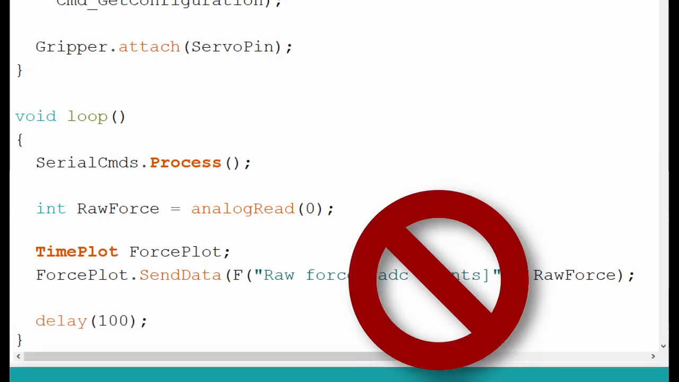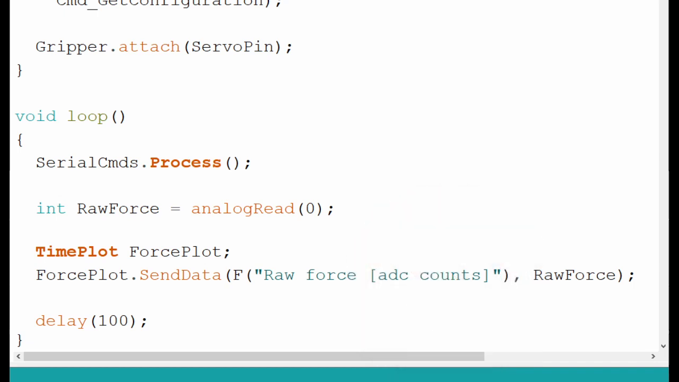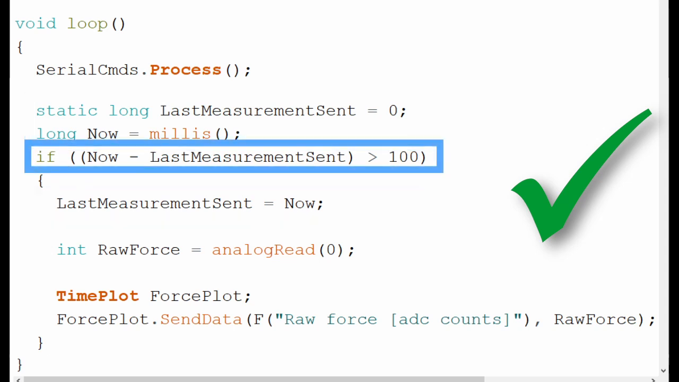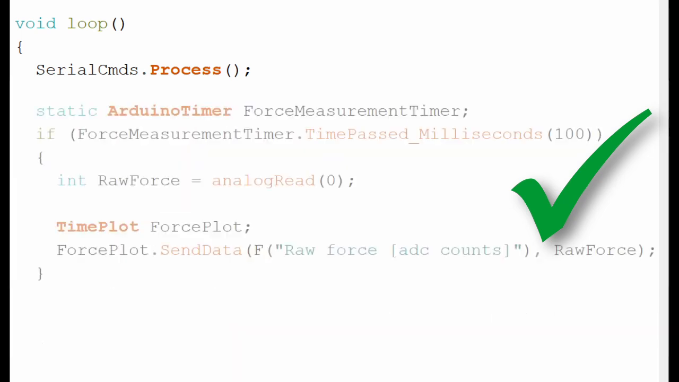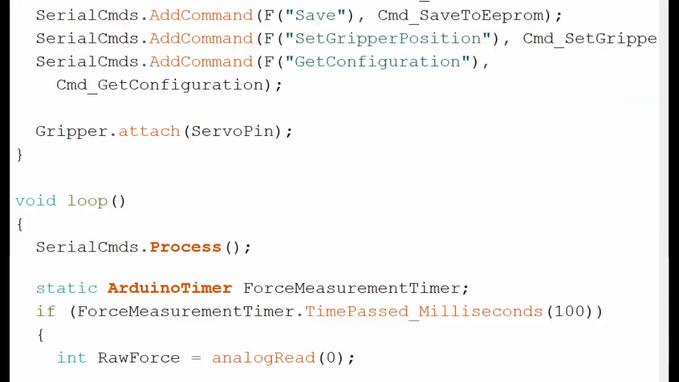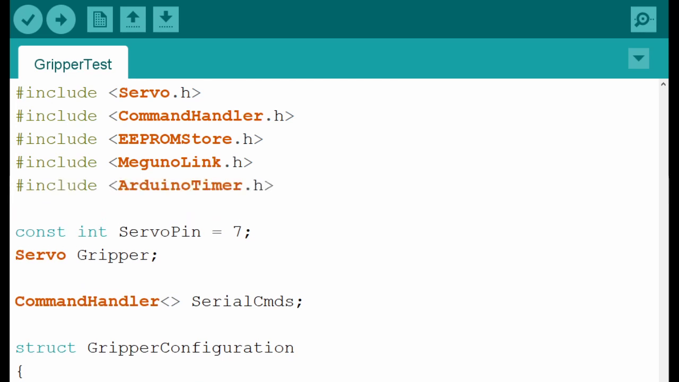However, don't use a delay either. Serial commands received while the Arduino is twiddling its thumbs in the delay might be missed by the command handler. The best approach is to keep track of when the last measurement was sent, and send the next one after enough time has passed. The Arduino timer in our library makes this common pattern easy to use and understand. Just include the Arduino timer header file to use it.